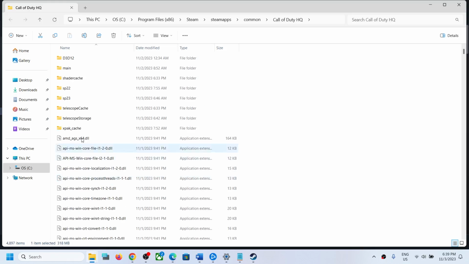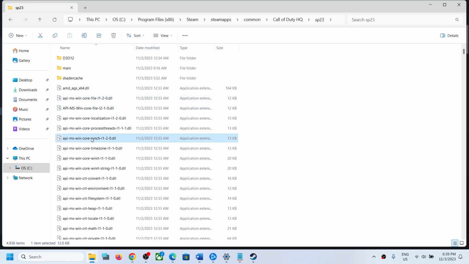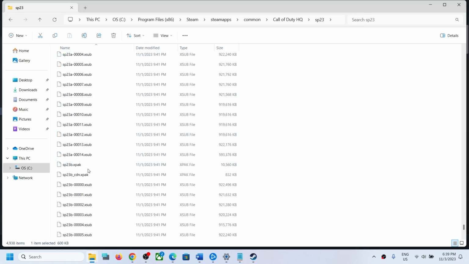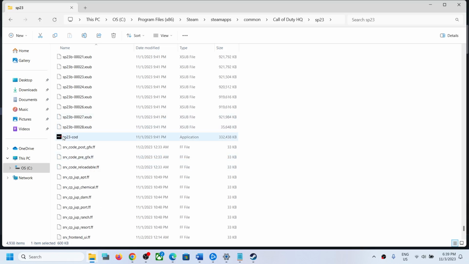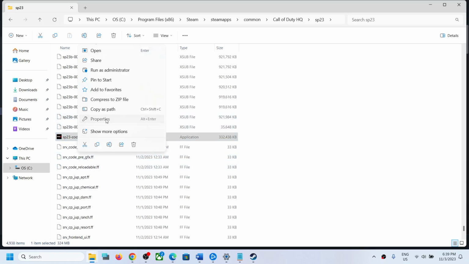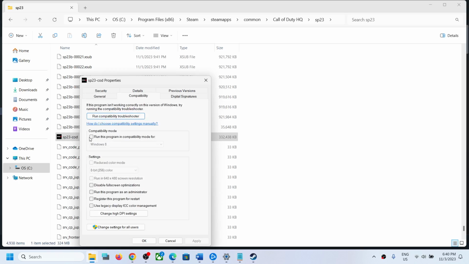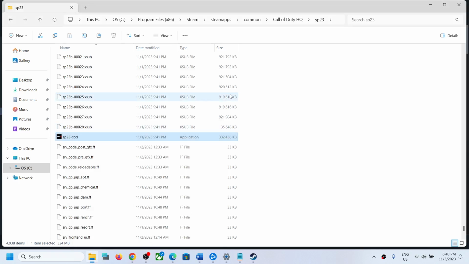Now scroll up and open this SP23 folder. Then find the game exe file, scroll down, and here you can see the game exe file. Right click, select properties, and also over here uncheck this box. Once you uncheck it, click on apply, click on OK, and then launch the game.